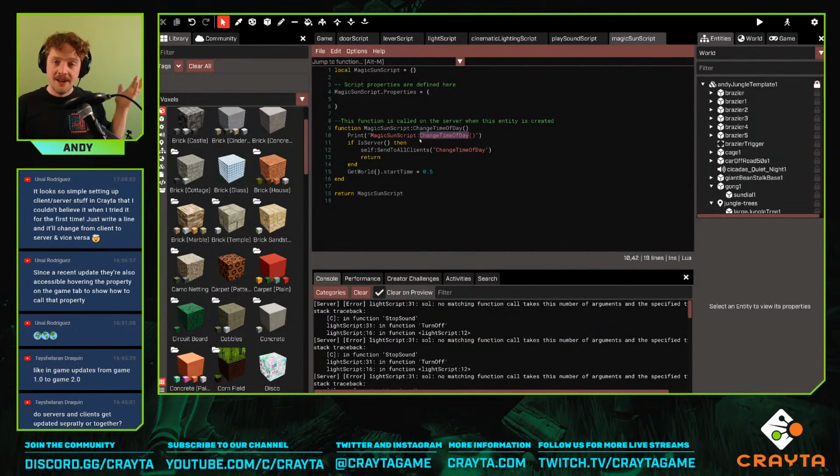So you don't have to write loads and loads of multiplayer code to get things running on the client or server. You can do send to all clients. But that wasn't the end of it, was it? Because we wanted to only run that bit of code on one client, the client of the player who pressed interact when they looked at the sundial.